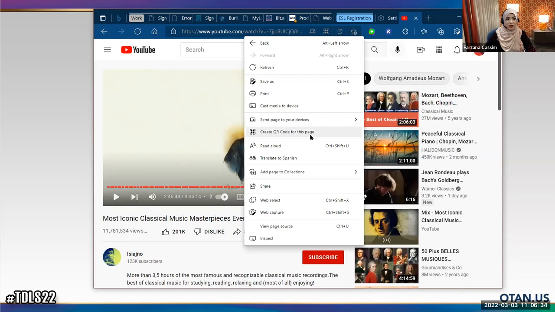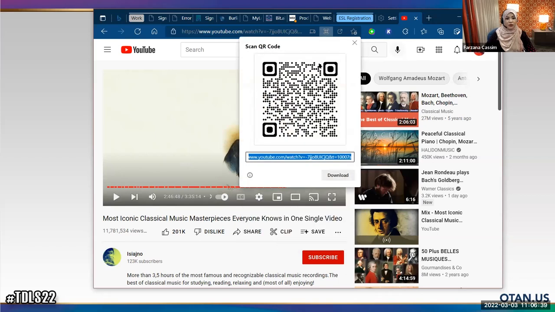Create QR code for this page. Here is the little QR icon. I get it. Voila. If anyone wants to scan it now with your cell phone, you will get this music right on your cell phone. If you wish, I'll leave it up for you for a second or two.